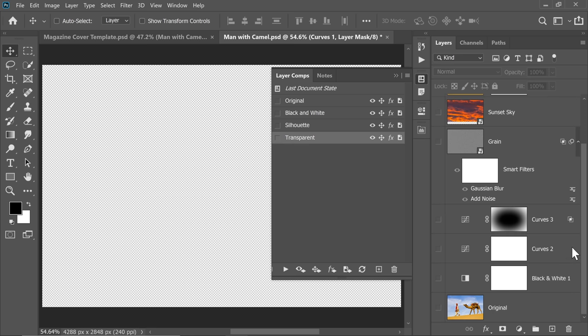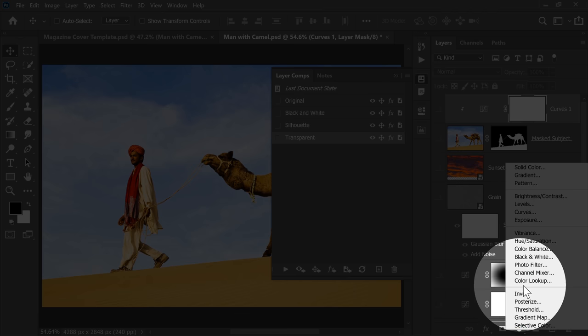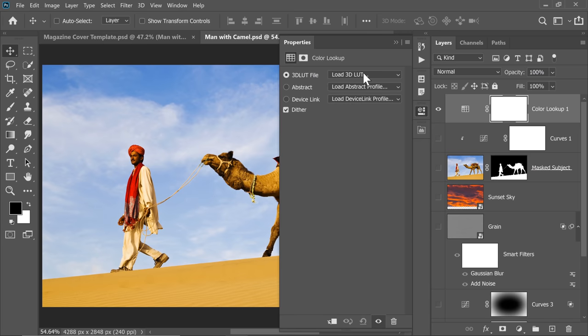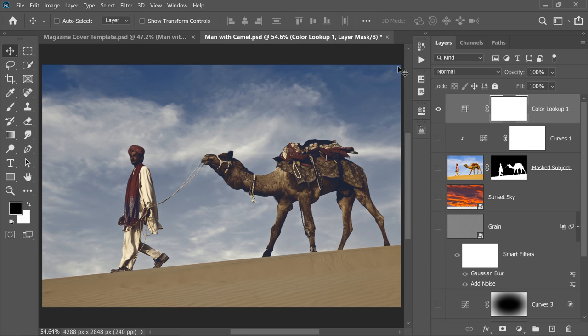Now let's create one more additional version that we had not created before. So I'm just going to turn off everything and maybe at the top we will add a color lookup table. Click on the adjustment layer icon and then choose Color Lookup. Probably we will choose something like Foggy Night just to show you this. All right.